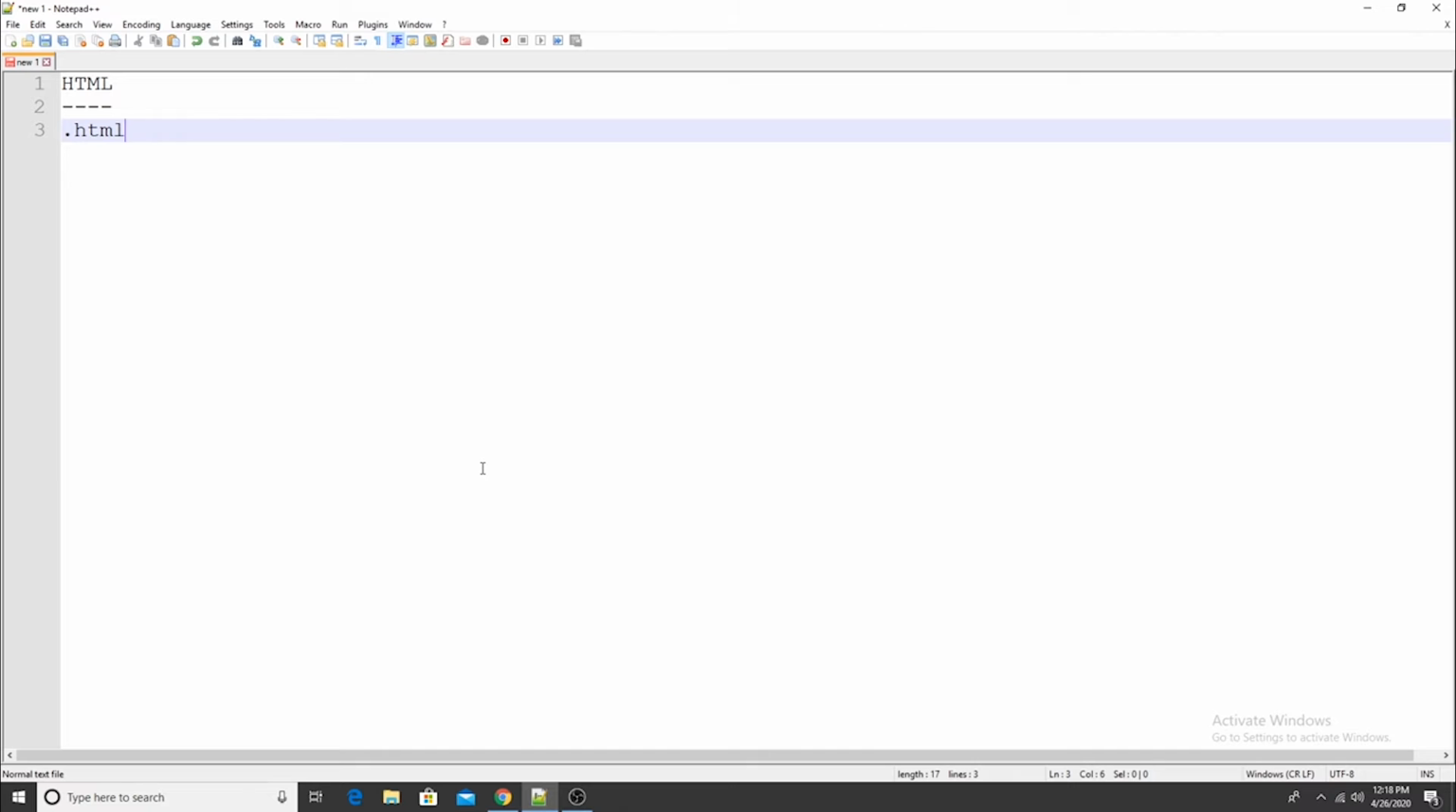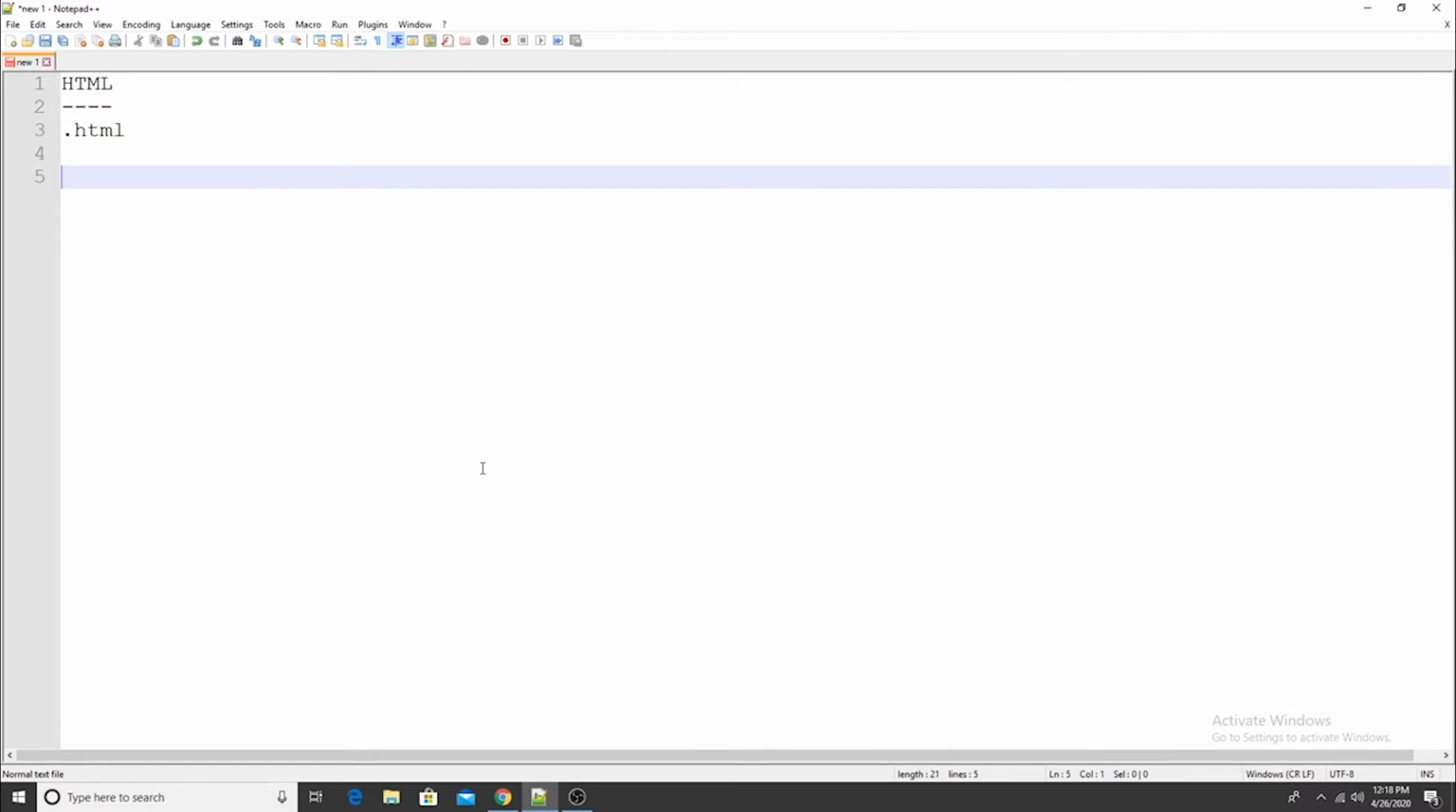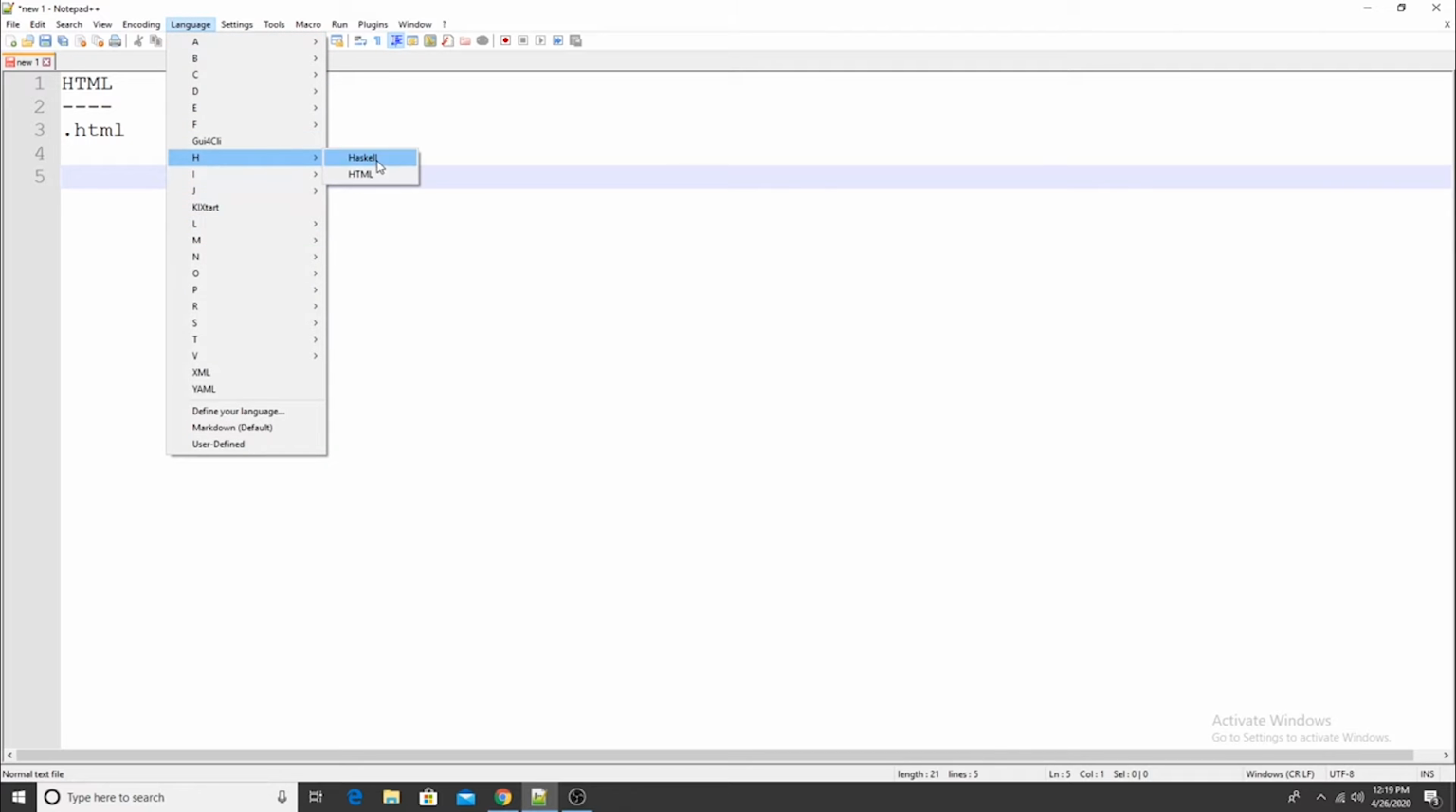Now that we got to know what HTML is and why we use it, we need to understand what we need to write in this. Of course, we will write the elements. Elements are nothing but the element tag. Elements are being displayed onto the website using element tags. And how do you write the element tags? Let's go with the language and select HTML here.